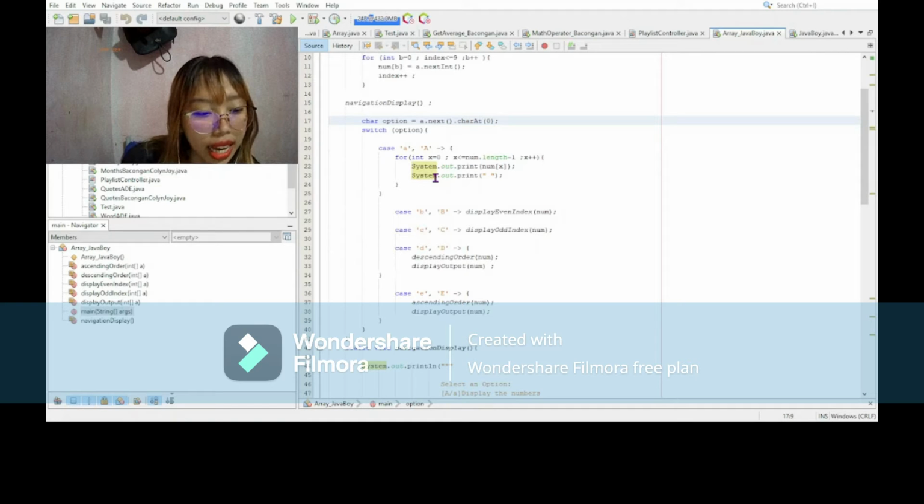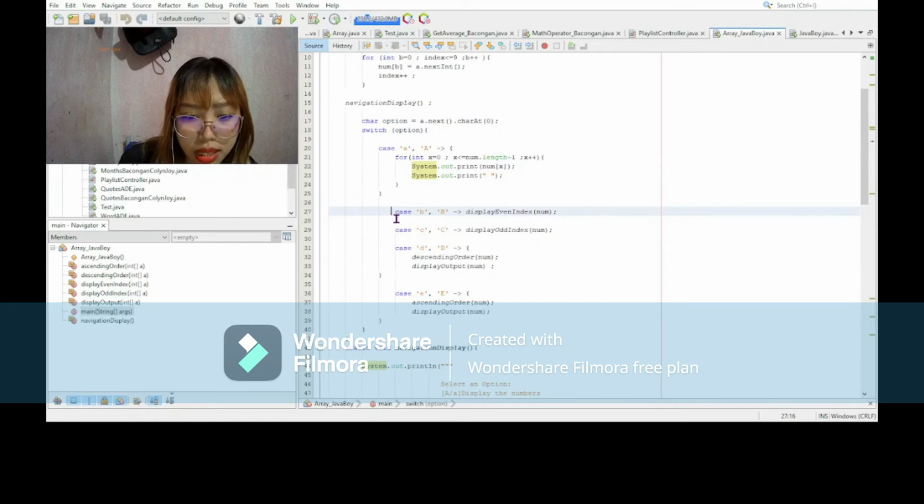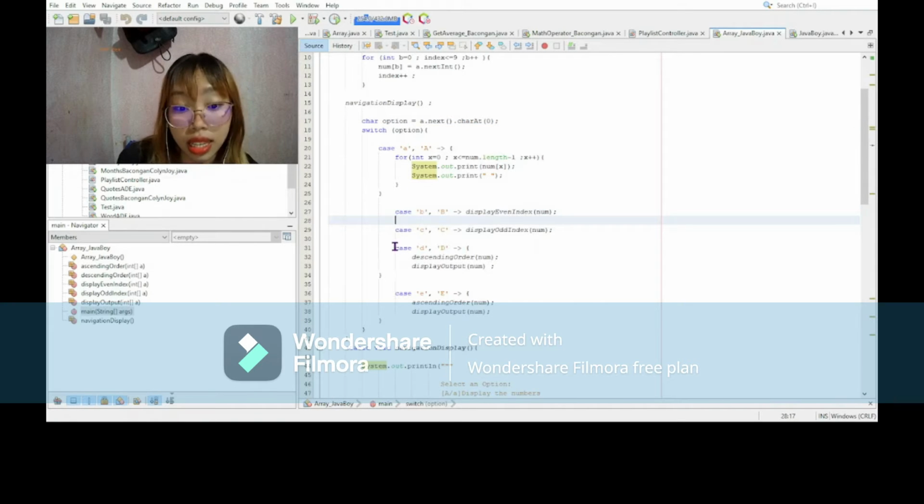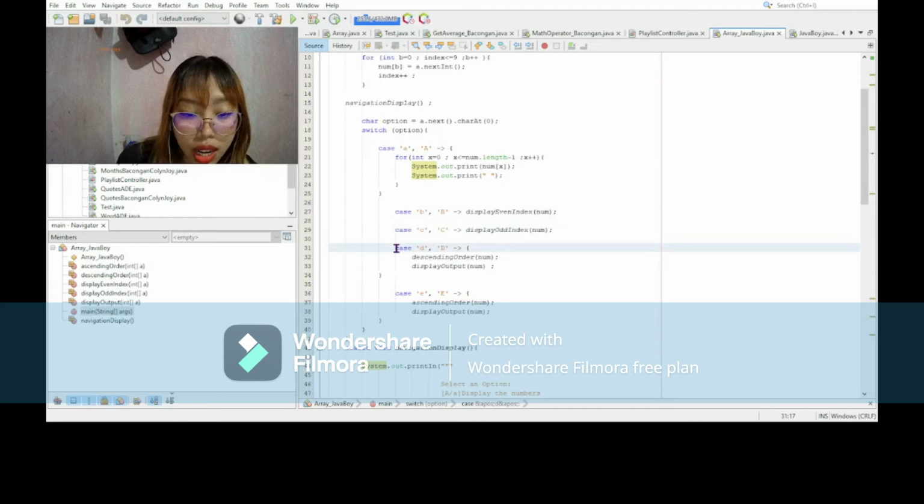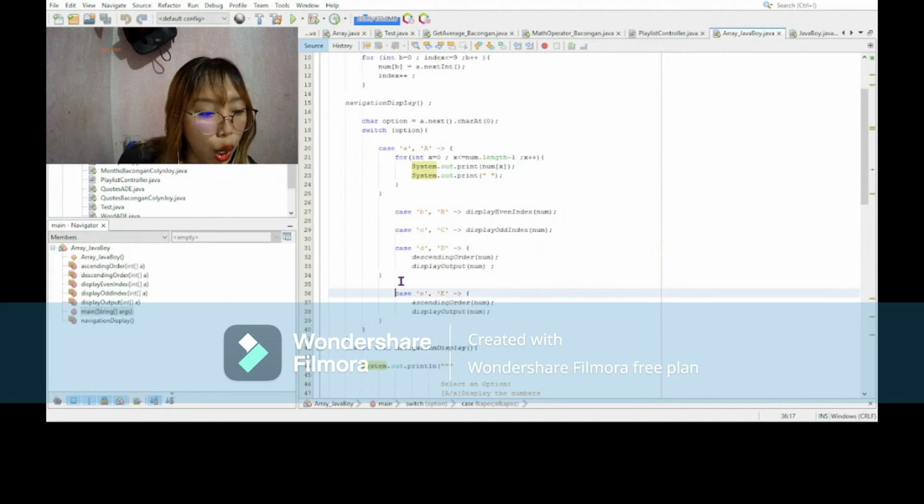On the next lines of the code, we use the switch case to select one of many code blocks for execution. We used it for the output of display even index, display odd index, descending order, and then ascending order.